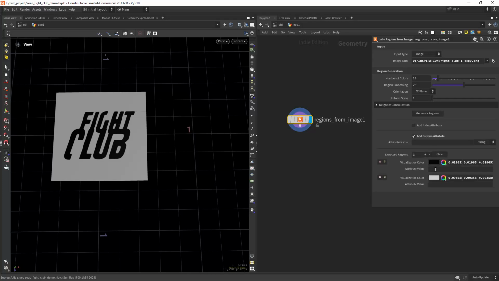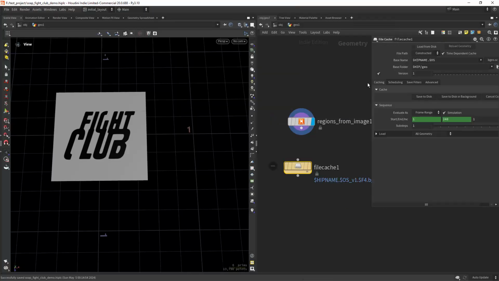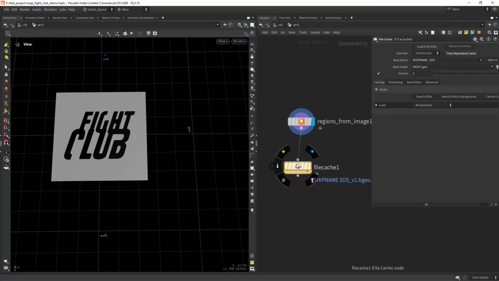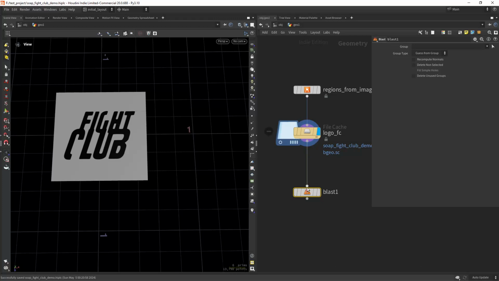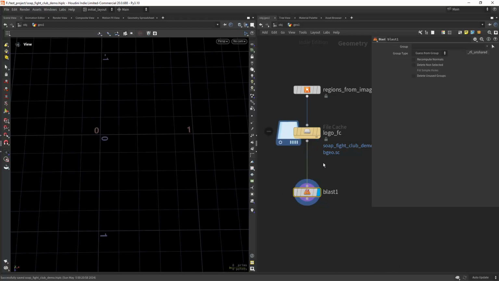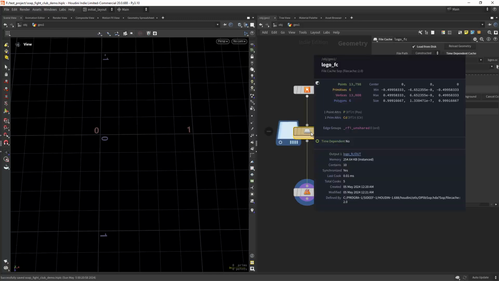I'm just gonna add a custom attribute and say the black color will be logo so we can select it later. So let's just file cache and remove the time dependent cache, as we just want a single frame. Let's name it logo FC. And let's blast, and we will blast. Oops, do we have this?